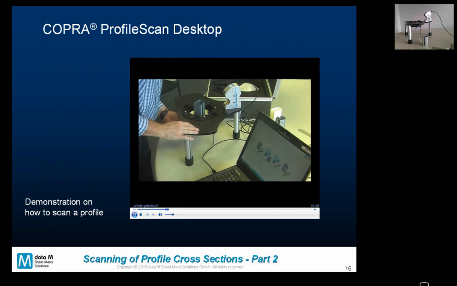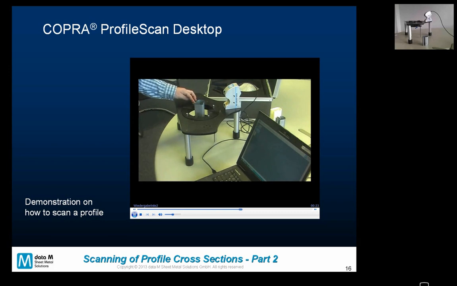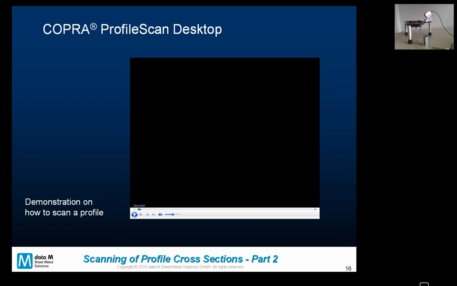So you see the device, the desktop device. You just put the cross-section you would like to measure onto the turntable. You have a little notebook on the side which is running a Windows application. You load a specific contour you would like to compare it to. You just rotate the cross-section with the turntable by 360 degrees, and within 1 or 2 minutes you have a result in the computer. You can load a DXF file, compare it with the DXF file, reference it to various reference lines, and so on.